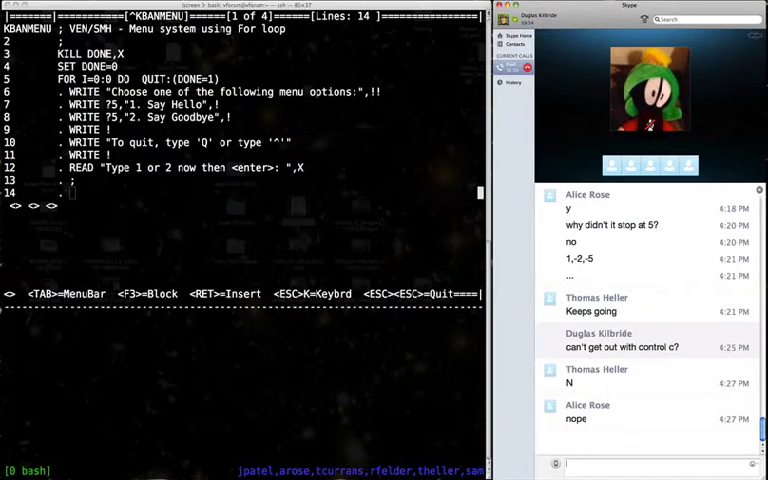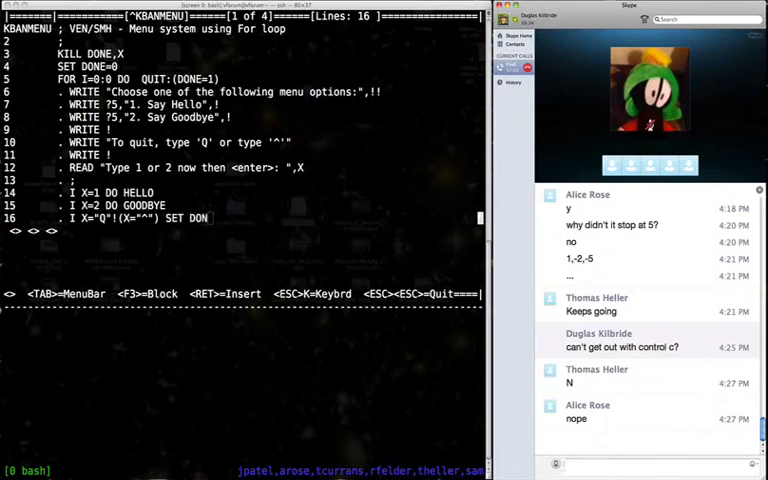Let's put a comment here and then say, if x equals 1, actually, let's just make a do hello. If x equal to do bye. Oh, we said it's goodbye. Never mind. Goodbye. And then if x equals Q or x equals up caret, set done equal 1 and quit.